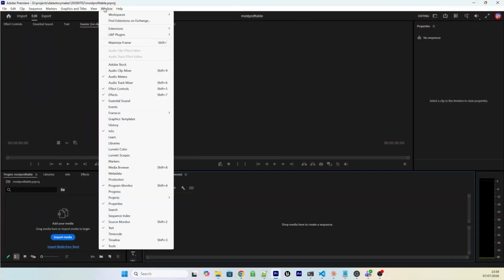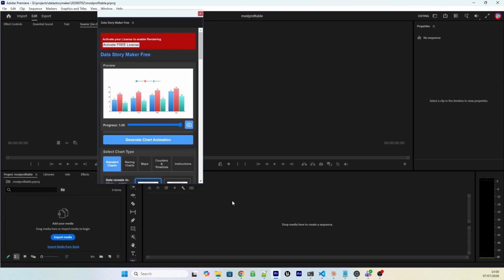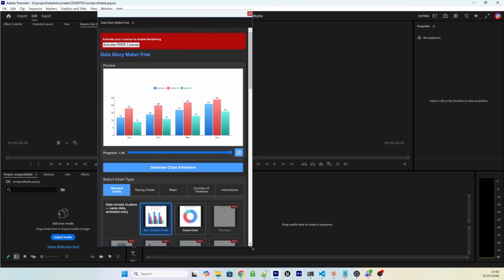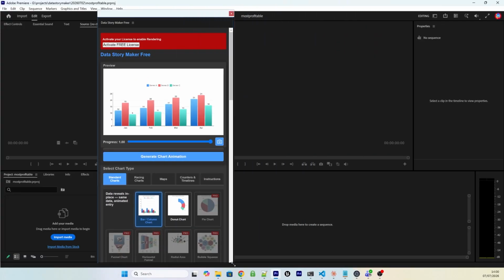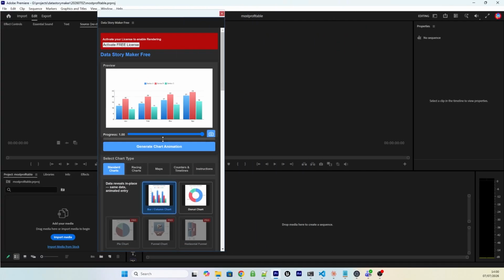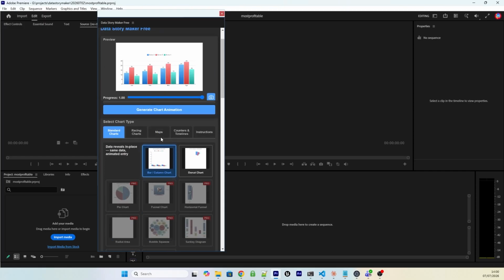So first of all, in Premiere or in After Effects, the plugin works in both environments. You can open Data Story Maker. Let's use Data Story Maker free because today's chart can be created with the free version. So this is how it looks. You can expand it and make it the dimension you want. You can see the preview. So let's create this bar chart.